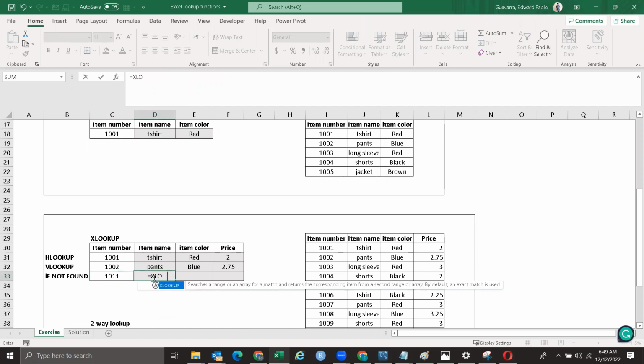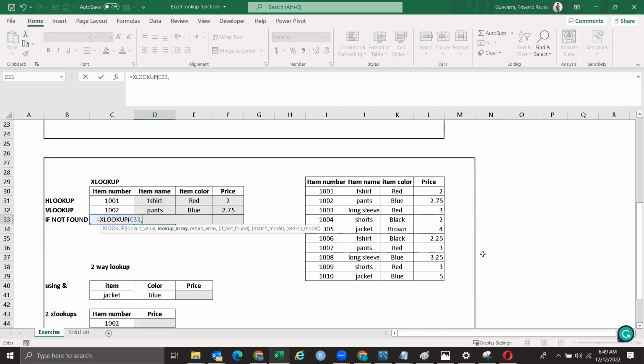So XLOOKUP. So lookup value is 111. Where do we look for that? Here. Okay, and return array. I added name. Let's do the array return, and then if not found, so comma, and then if not found, let's say not in table, and close it.